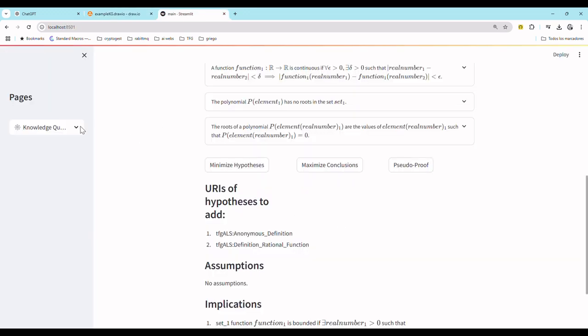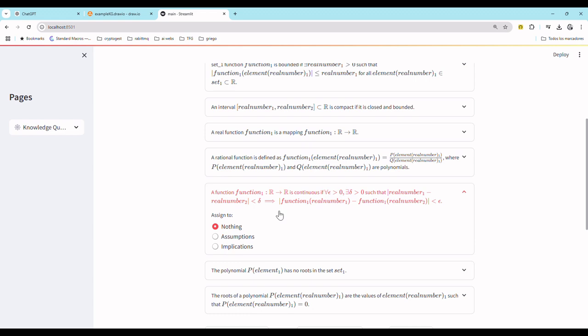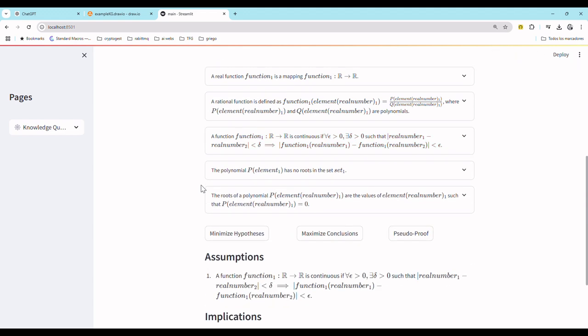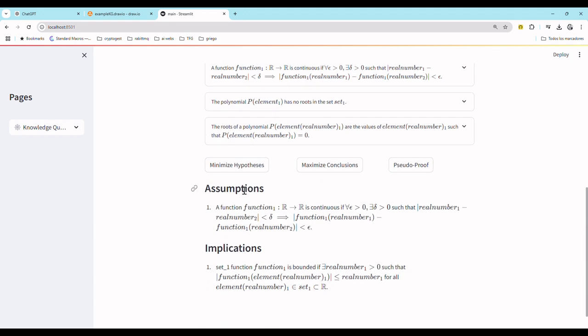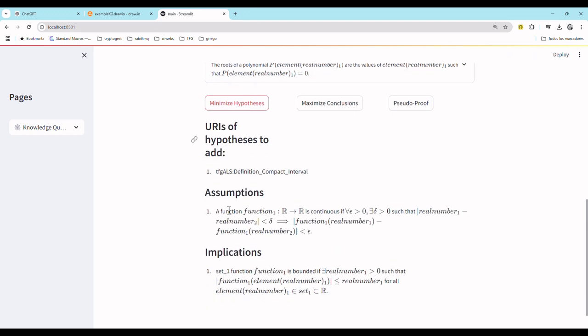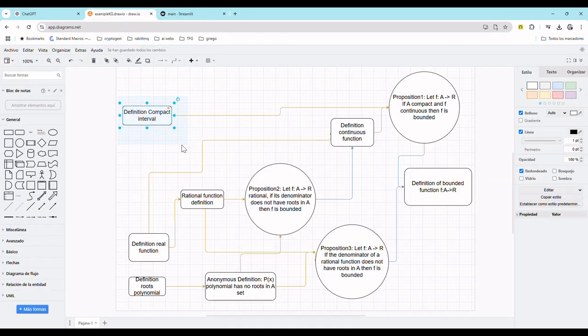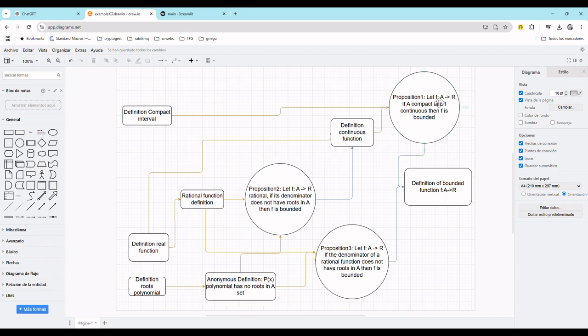In the second example, we'll assume we already have continuity as a known hypothesis. For this, we will add continuity as an assumption, and now we'll click on minimize hypothesis. We can see that the system accurately indicates that we only need to add the definition of compact interval in order to arrive at the conclusion bounded function.